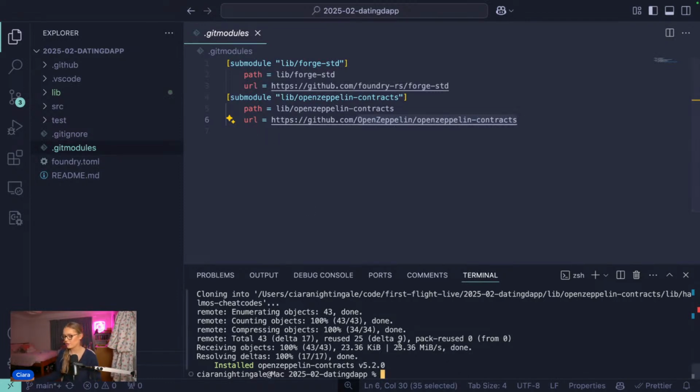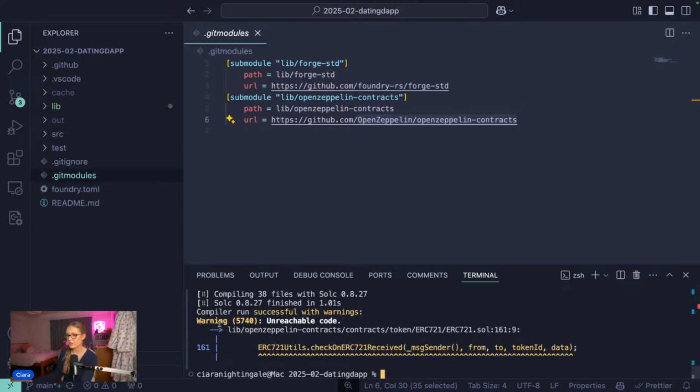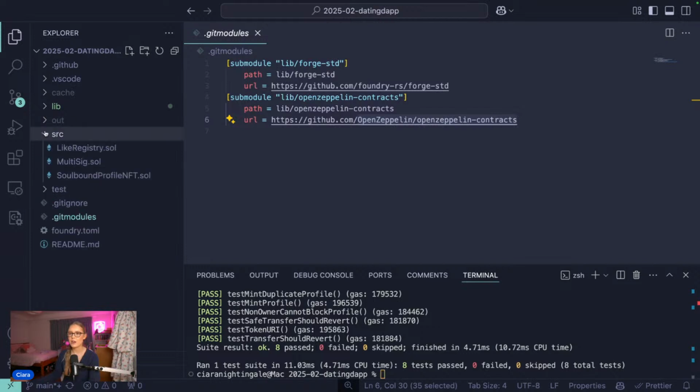Right, so now we have installed the dependencies. We can run forge build to build everything, and hopefully this will work. There's unreachable code, but this is a warning, so it's built fine. And then we can run forge test to run the tests, which all pass. So when you clone your repo, you can open up your source.